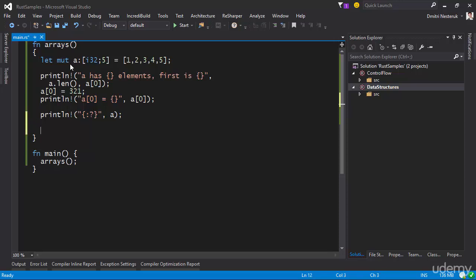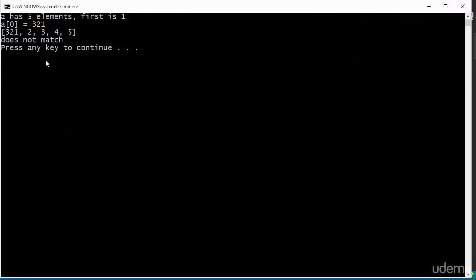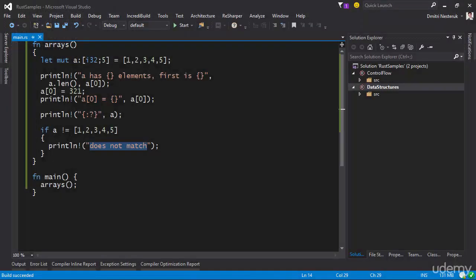So you can, for example, say that if the array A is not equal to the array containing the values 1, 2, 3, 4, 5, then we can print line something. Print line "does not match", for example. So in this case, because I changed the first value of the array, we're going to get the printout of "does not match" because the arrays are not equal. So this is how the not equals works.